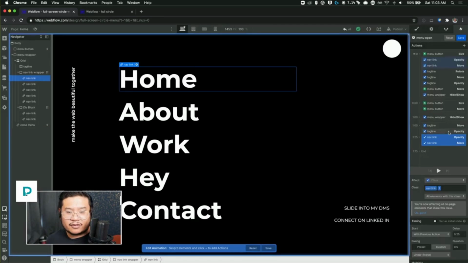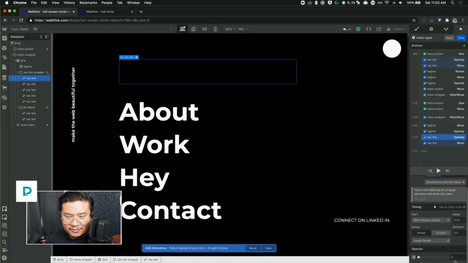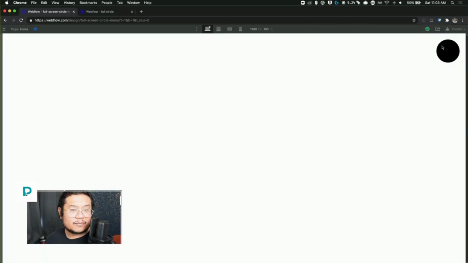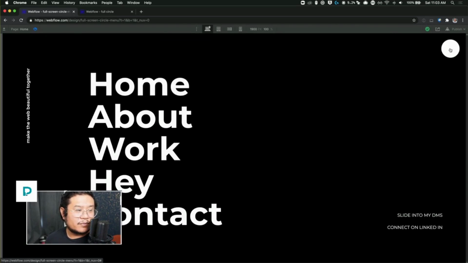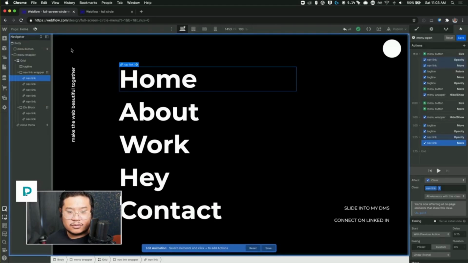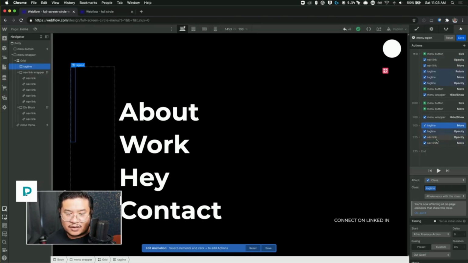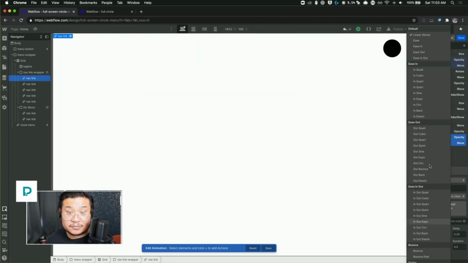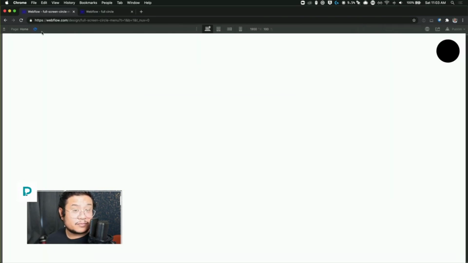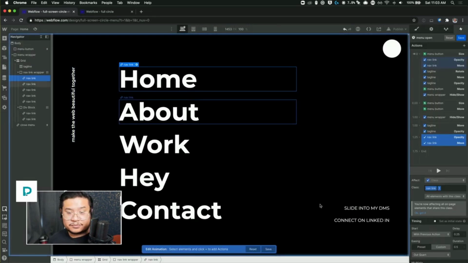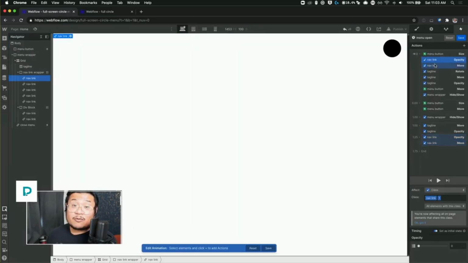Oh, did I not set the opacity? Oh, I forgot to set opacity to 100, then move back to 0. Let's try it again. That is slow. Why? Oh, it's because I have different easings. Ease out quart. There we go. Cool. Rinse and repeat times 4.